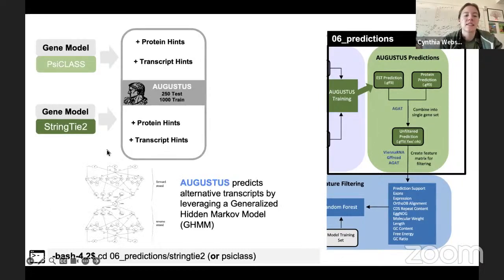Now, as I kind of explained, Augustus is a tool that was developed in 2004. It's still widely used today because it does a decent job, and this is a really difficult problem to solve. And it'll predict alternative transcripts with the addition of protein and transcript hints by leveraging a generalized hidden Markov model. And it only needs 250 testing genes and 100 training genes from each gene model, which is why we're okay with filtering them down to the highest quality gene set possible.